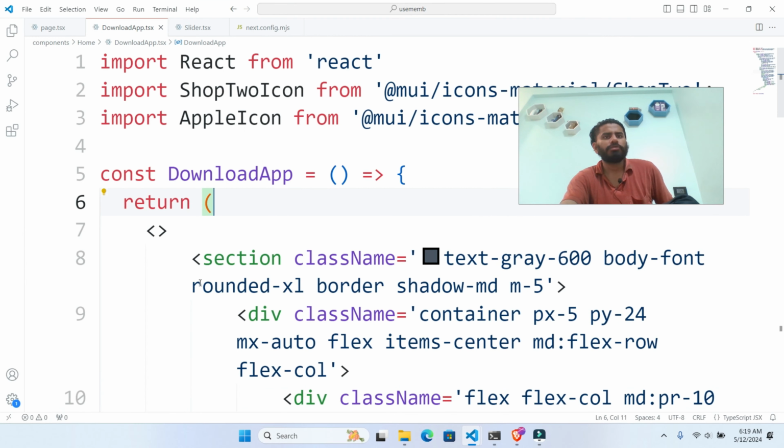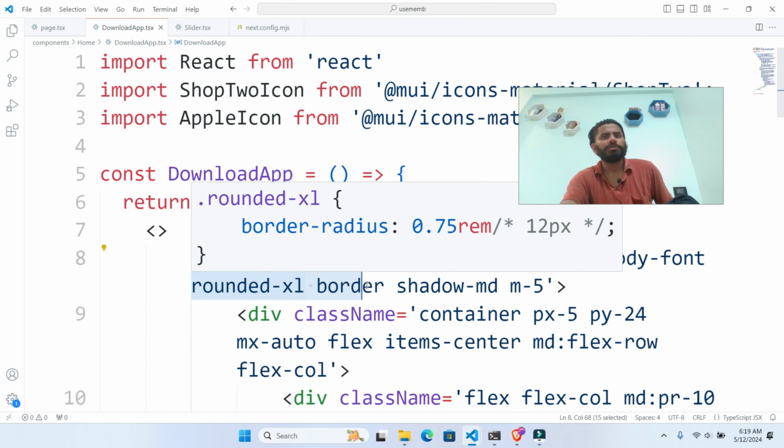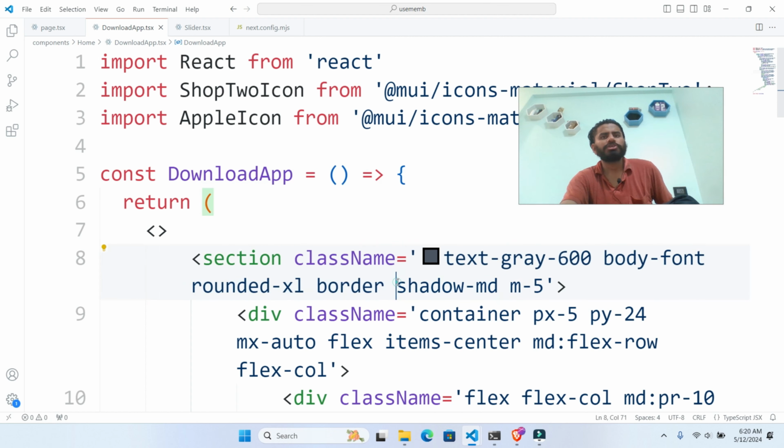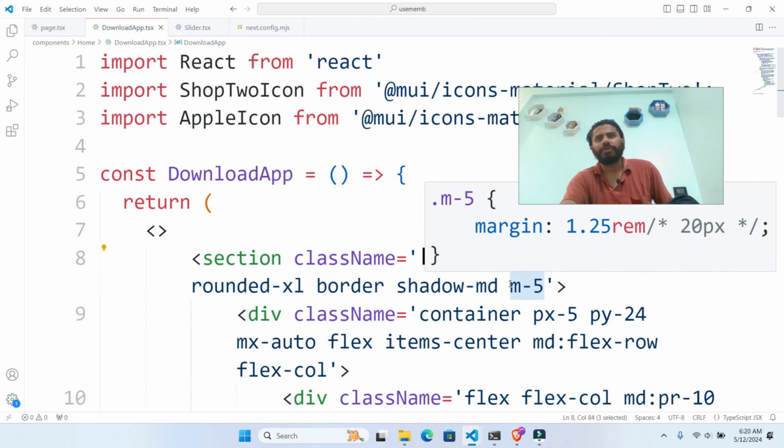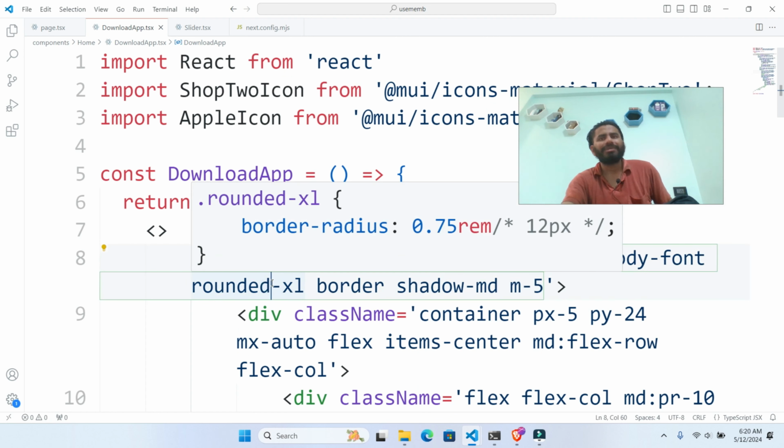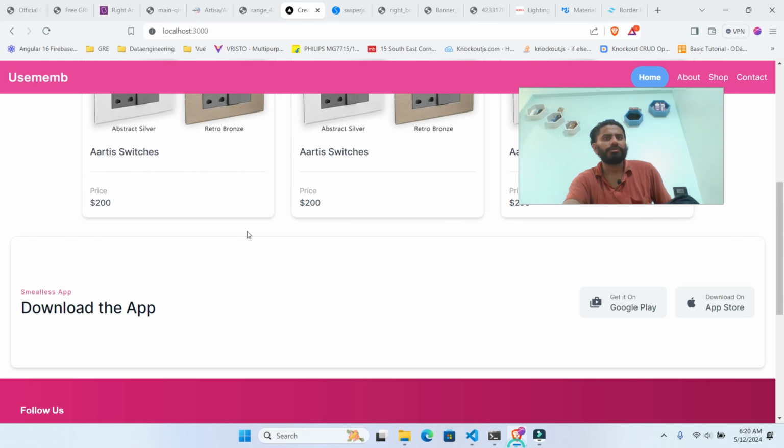I added this rounded-xl. It's a border class, and I am giving a shadow-md, and a margin of 5. You can give padding as well. Let's talk about padding and margin. Most important thing: margin occurs at the outer area, and padding occurs inside this area, like whatever content is inside, the padding is going to happen there, but margin happens at the outer area.